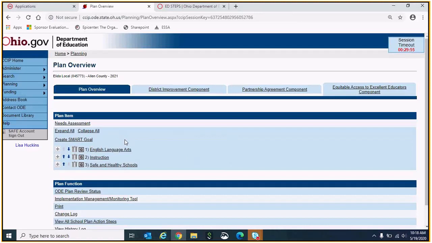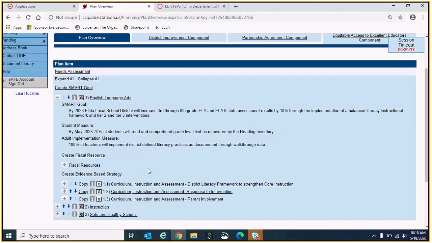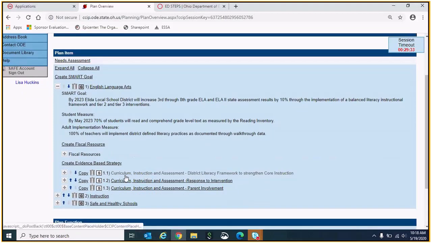Then you can see in their plan, they have goals in those 3 areas that were identified as their priority needs: English language arts, instruction, and safe and healthy schools. If I click the plus next to the goal, it expands down. And you can see that their strategies are in that area of curriculum, instruction, and assessment. And they have 3 different strategies for their English language arts priority need.